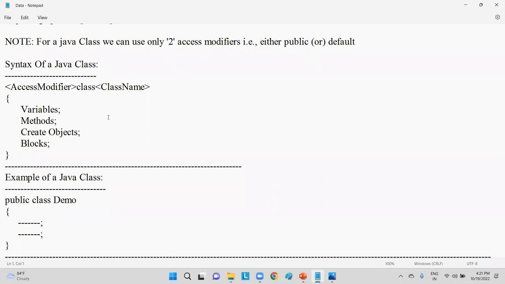And do you know what is the use of a Java method? Yes or no? What is the use of a Java method? A Java method is a place where we will be writing the business logic.